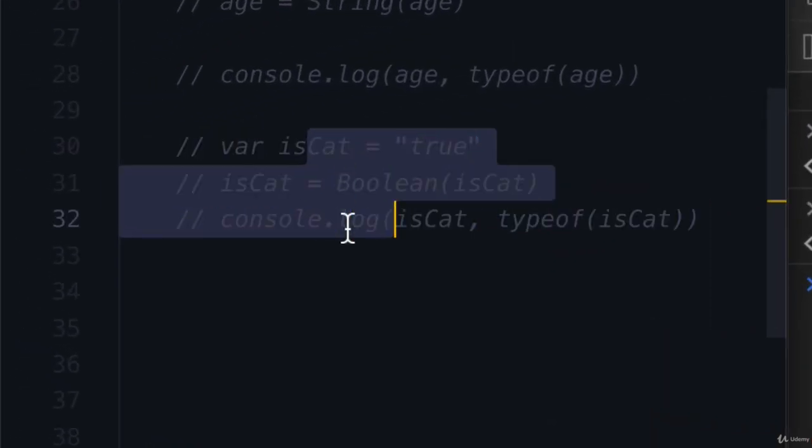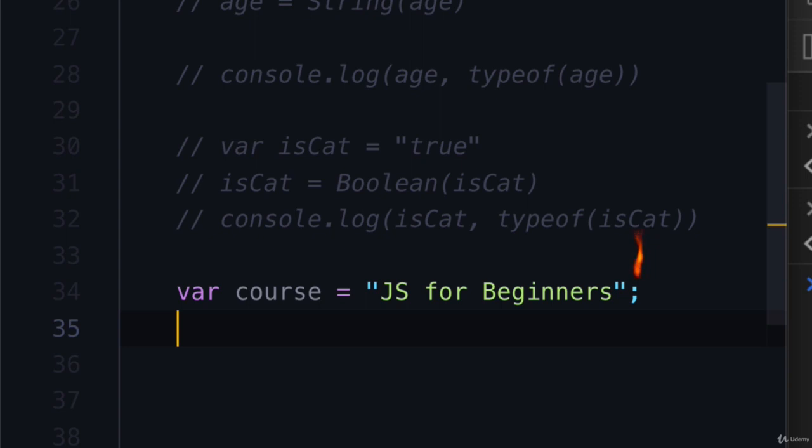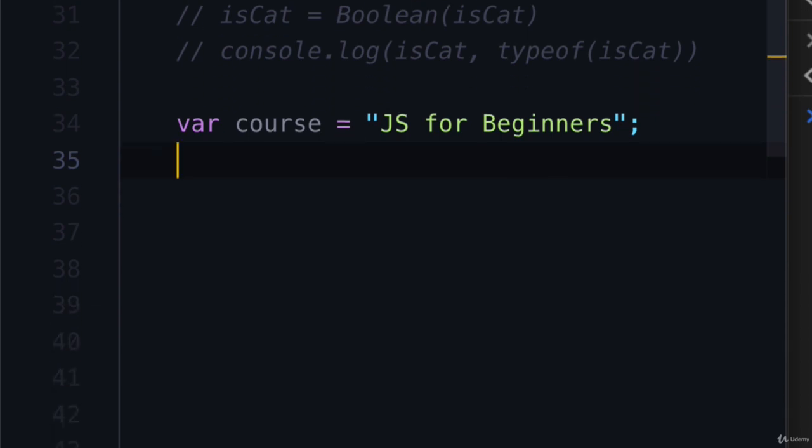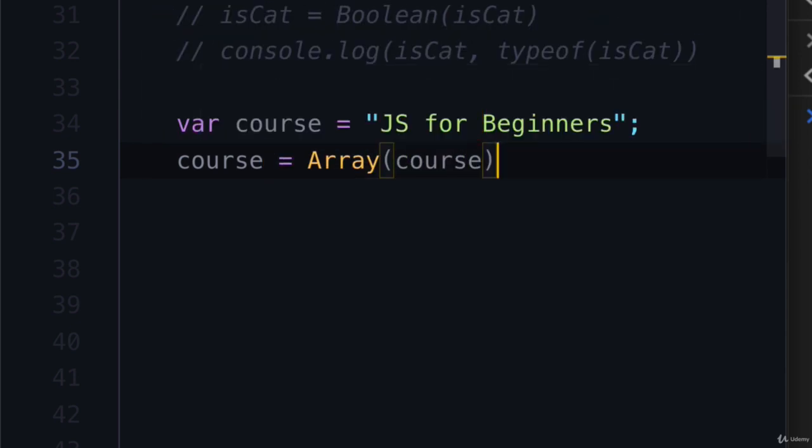Okay, and let's do one more in here. Let's do var course is equal to JS for beginners. Now we know that this is a string already because, well, we declared it as a string as soon as it had spaces and we put quotations around it. But let's say we want to turn this into an array. What we could do is course is equal to array of course.